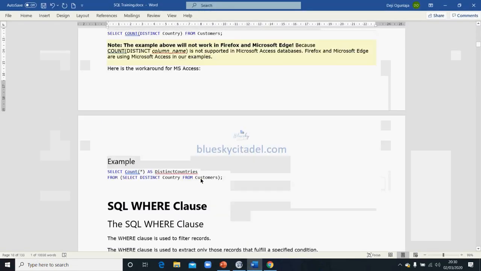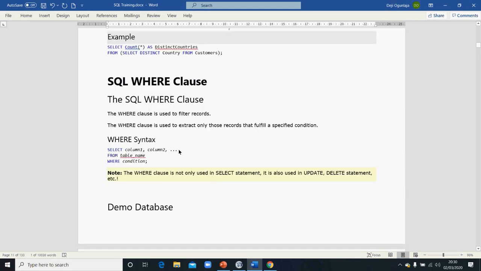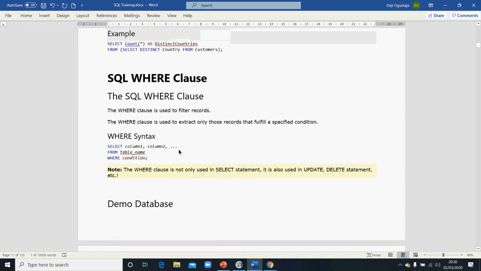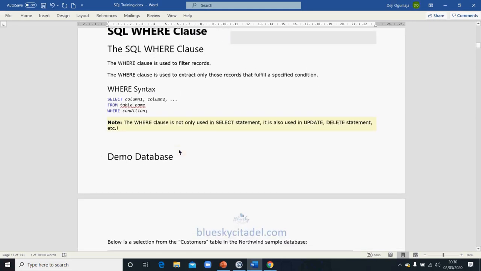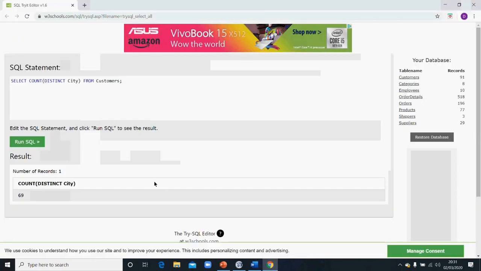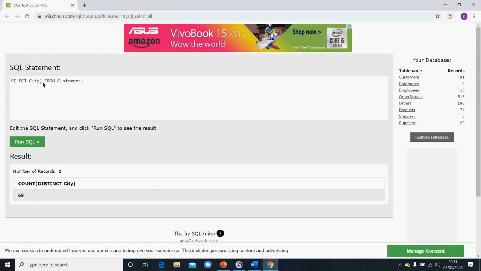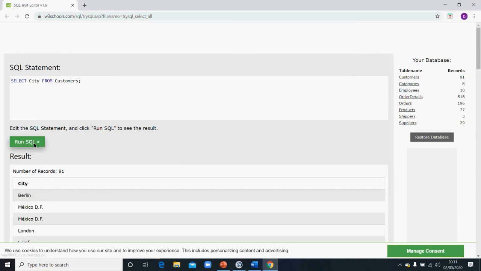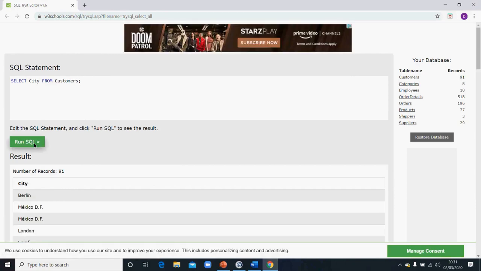Okay, so we've talked about that. Now, another thing, from what you've seen here, we've just brought all. If I remove the count and I remove the distance, that returns all the cities in our database for us.